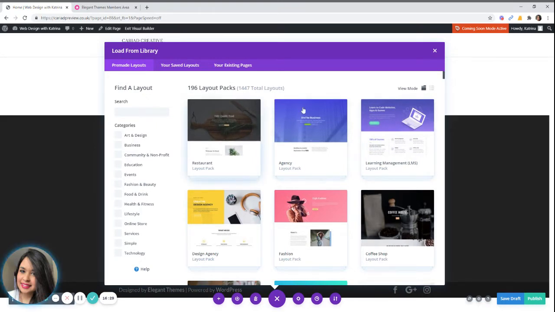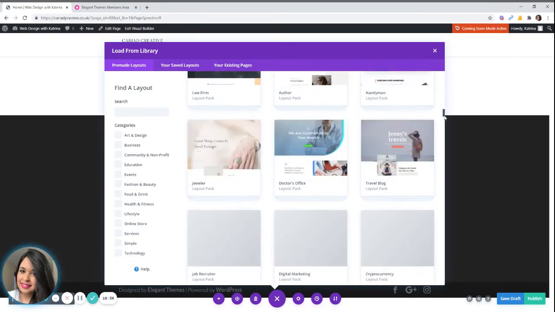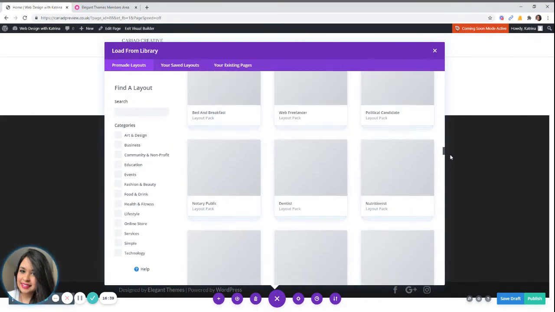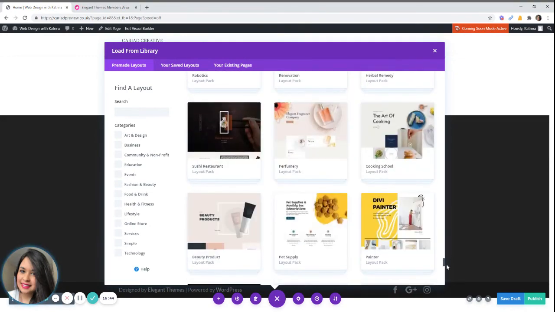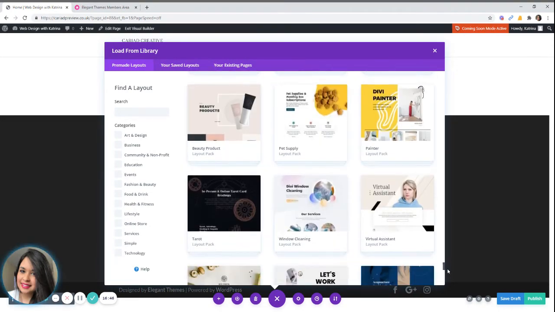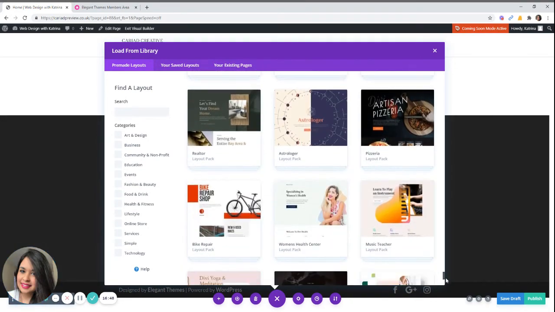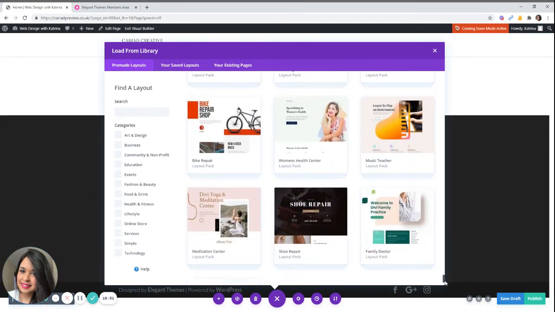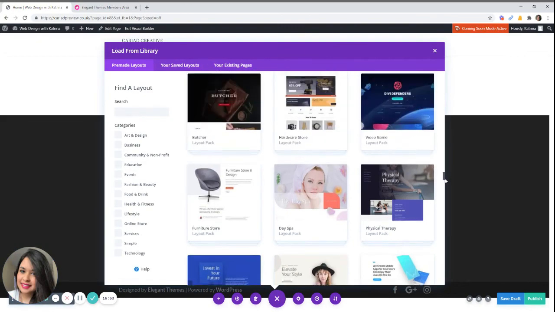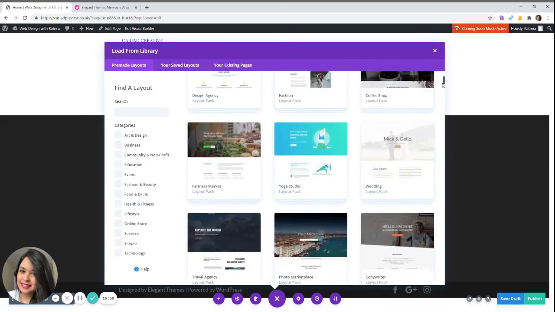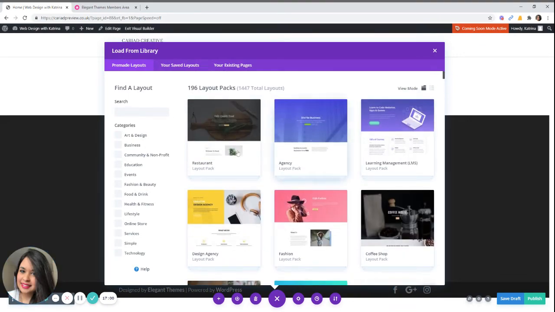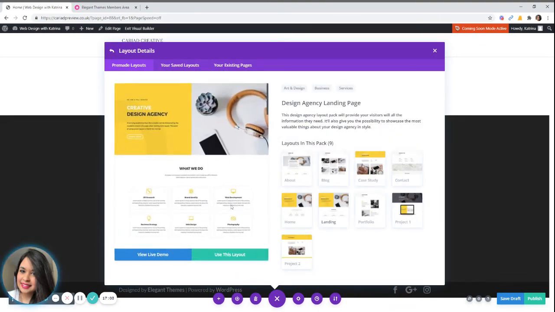And they are all set up in categories depending on industries. And you can scroll through, as you can see, there are loads, and this gets updated weekly with new layout packs available for different businesses, different layouts, so you can choose whichever layout that you like the look of. So have a look around and see which layout might suit you best. So I'm just going to choose one here. So I'm just going to choose design agency.